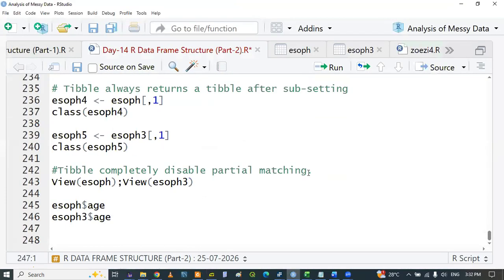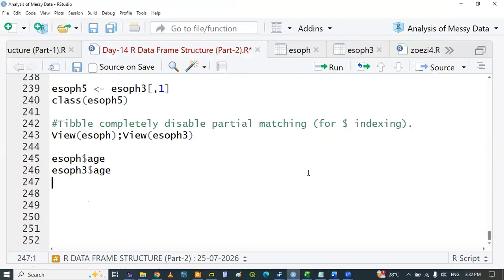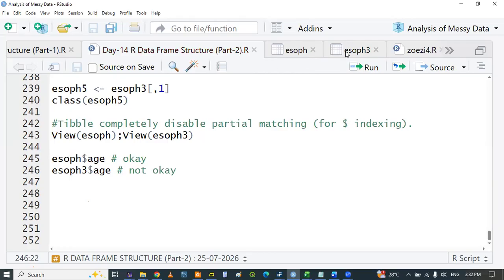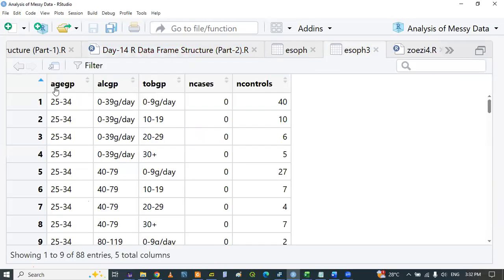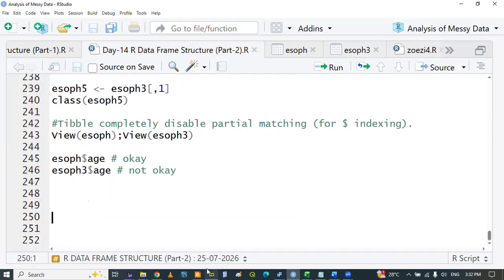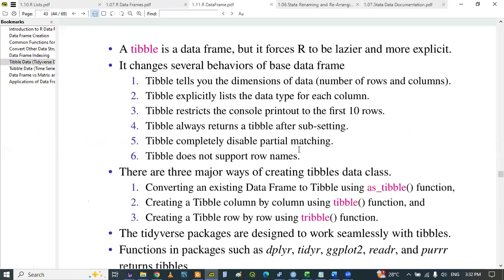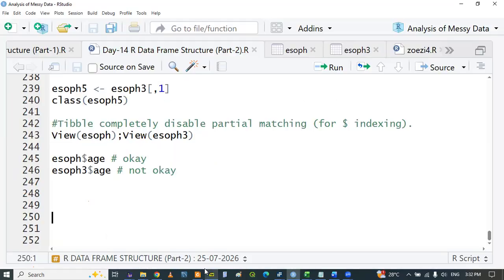For $ sign indexing, data frame is okay, but this one is not okay. It is very important, because what if you have several columns with the same prefix of age? You'll be in trouble. That's why tibble is very strict. One last thing is that tibble does not support row names. And this one you have seen.